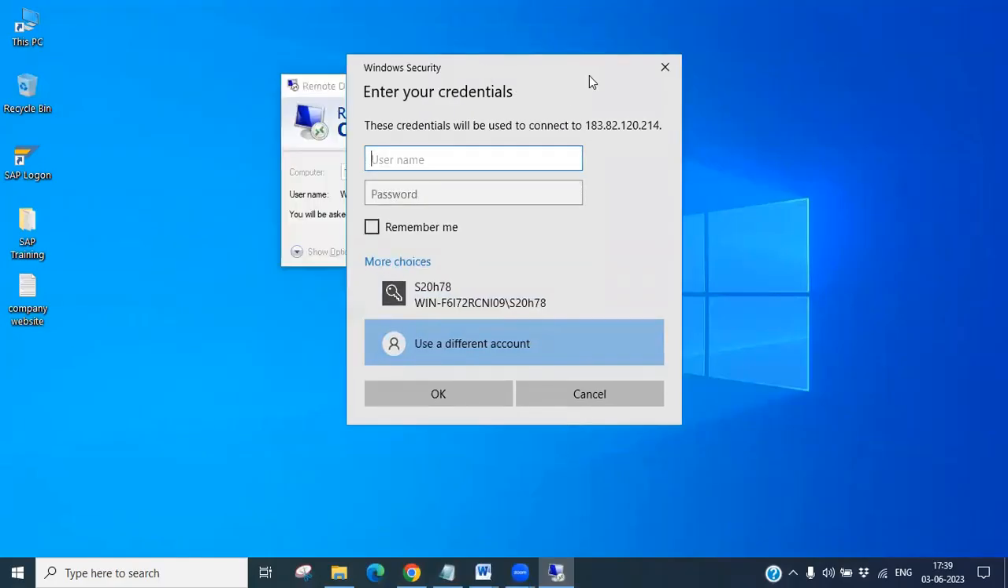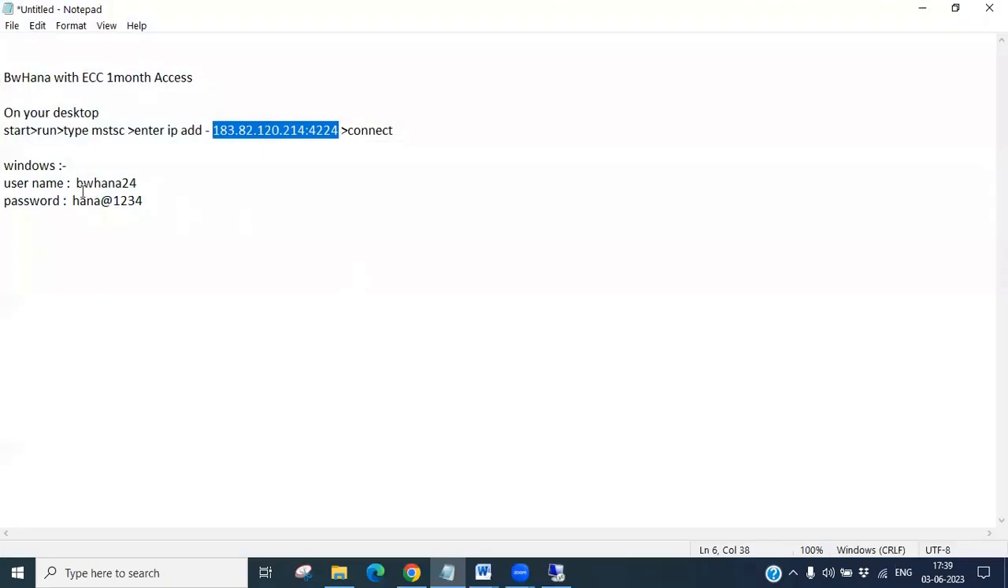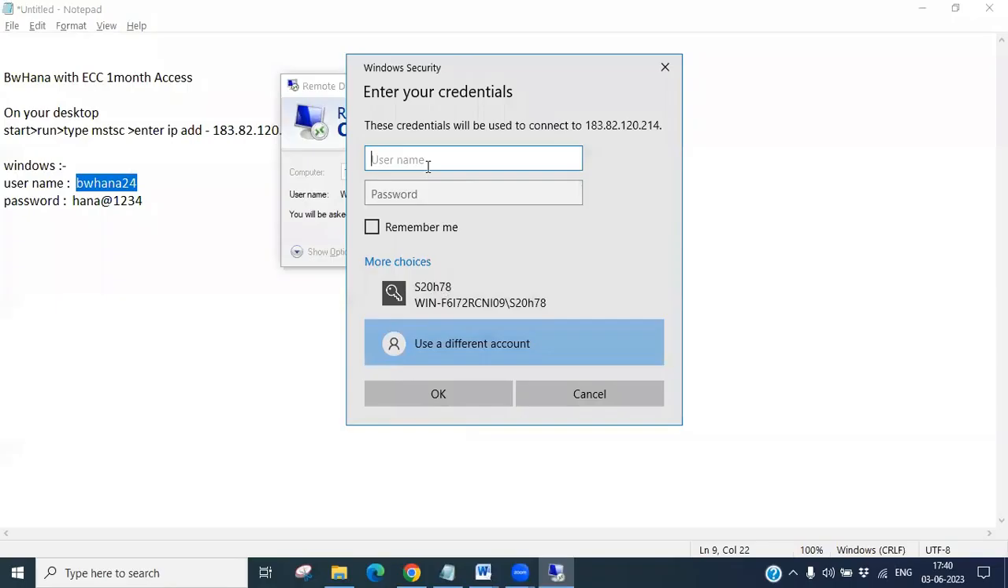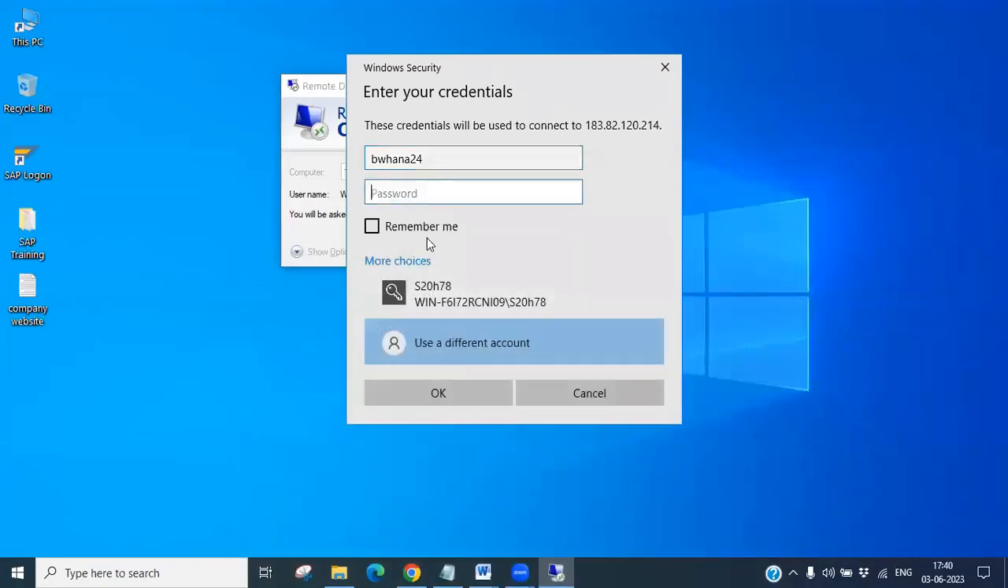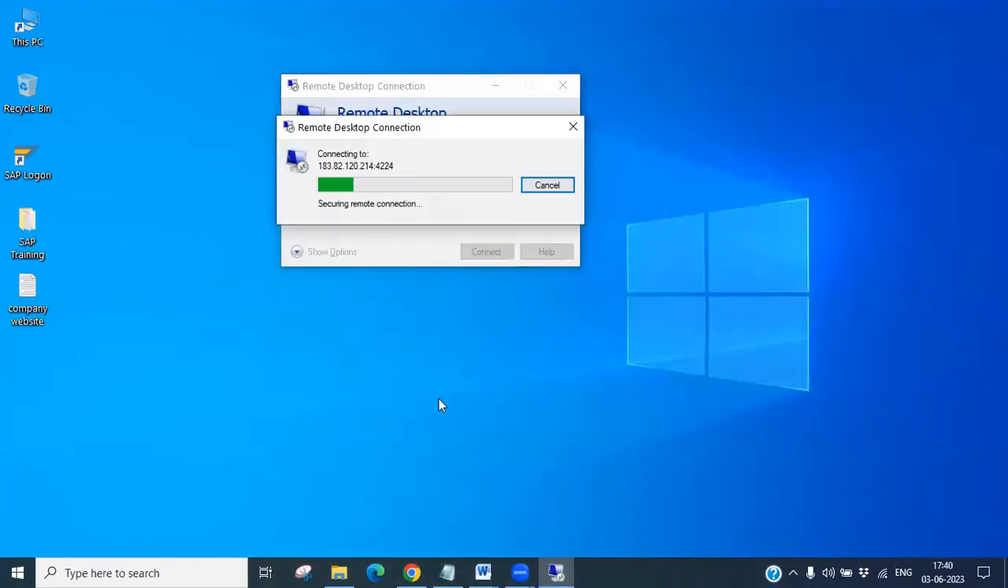Mostly, I'm saying 95% of the time, the client will give a remote connection, remote desktop or VPN, especially VPN. It depends upon the client, how they have configured their system. So here I am going to BW HANA, and whatever the password is, I am giving here and just clicking OK.